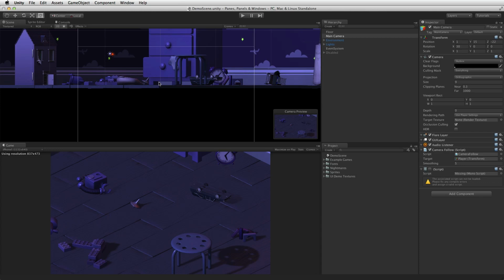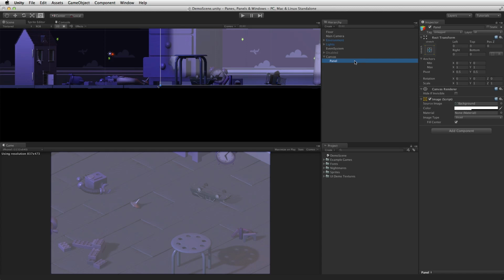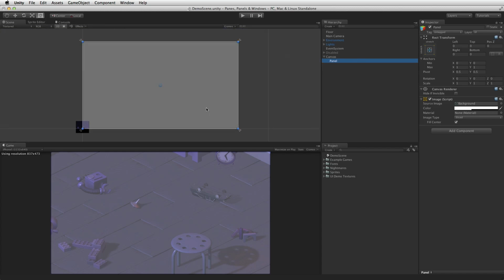I'm going to start off by creating a UI panel. So let's go ahead and just come over to the hierarchy and hit Create UI Panel. And then let's focus in on that panel. And remember, our canvases are much larger than our game. And I'm not going to go into the details of that. We've covered that in other lessons about the canvas, and we can find that on the Learn site.